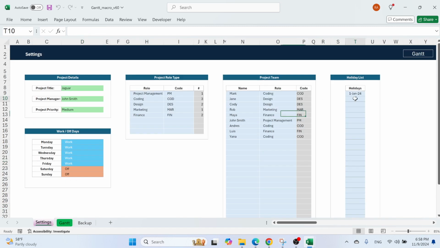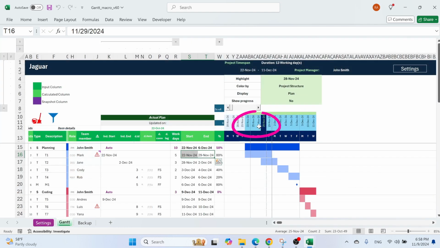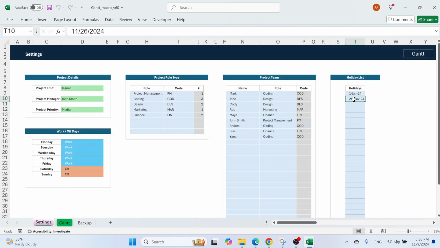So let's just put here 26 November. And if we come back, first of all, it's not in my calendar. Second of all, the date has changed here. It did not impact my whole stage, but it could. So it's all automatically recalculated.